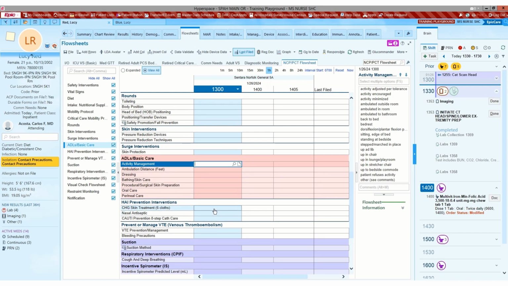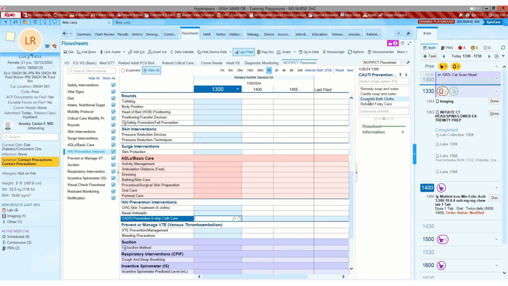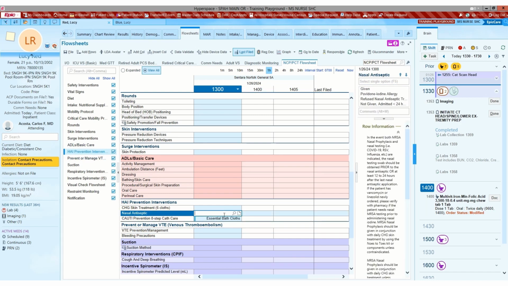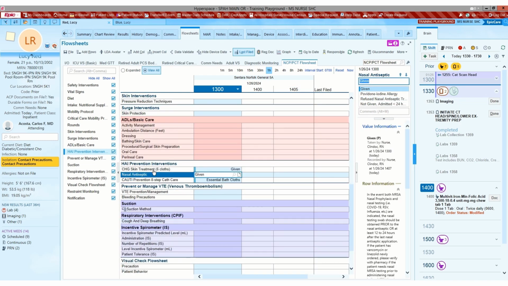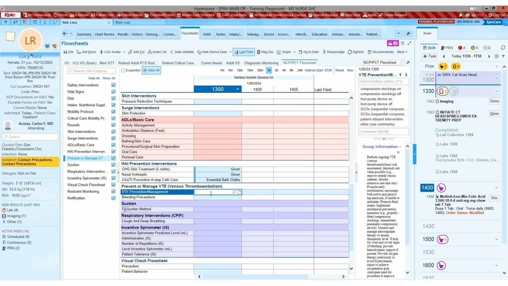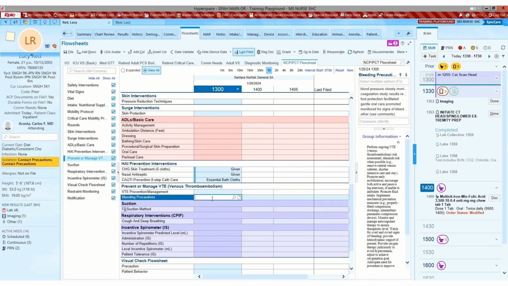If you do the nose to toes and the CHG baths, this is where they go. If you do the 8-step Foley care for your patients with a Foley, that's where this would go. If anybody refuses something, you do need to escalate that to the nurse. The CHG is used for patients with central lines and for patients with the MRSA risk. This is where we're going to document our compression stockings or SCDs.